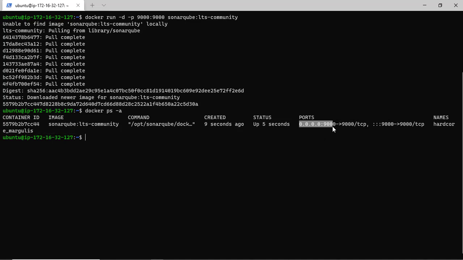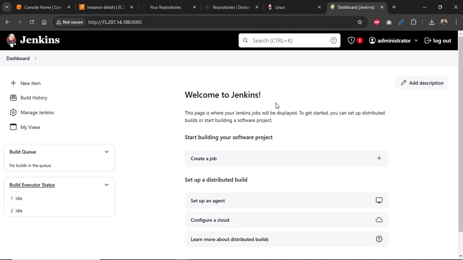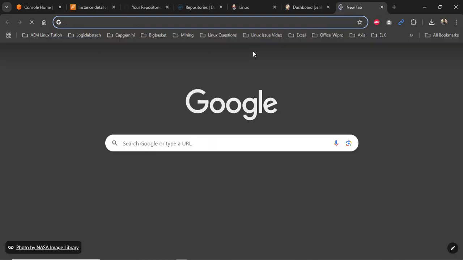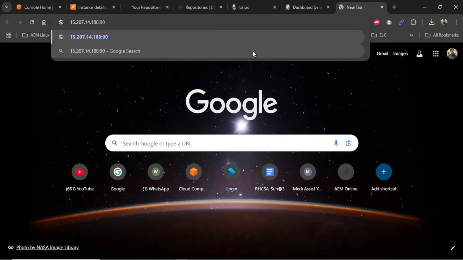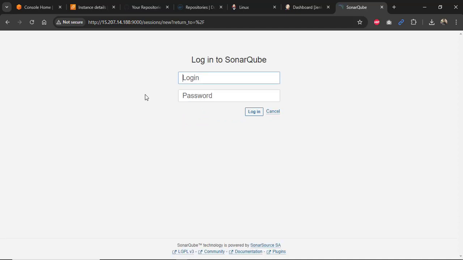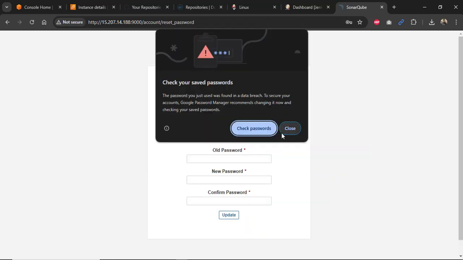Here, SonarQube is running on port 9000. So let's open the IP address along with port number 9000. Same IP address, and the port is different. Press enter, and you can find out that SonarQube is running here. By default the username is admin and the password is also admin, and press enter.